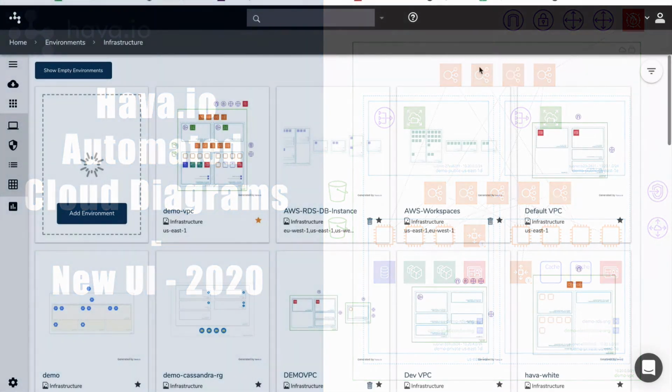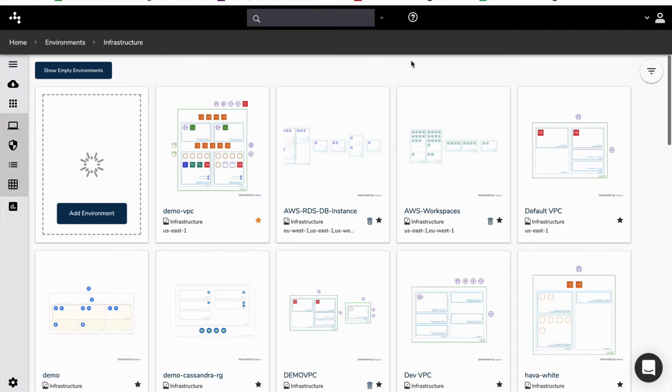Hi, in this video we're going to have a look at the new Hava UI, in particular the extra space we've got on the desktop now by moving and collapsing a few of the other on-screen items that were there before. So first of all we'll look across the top.